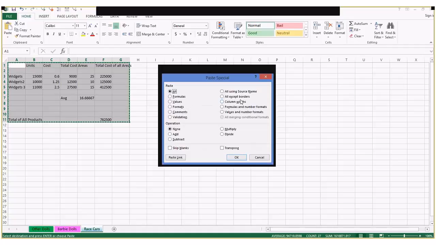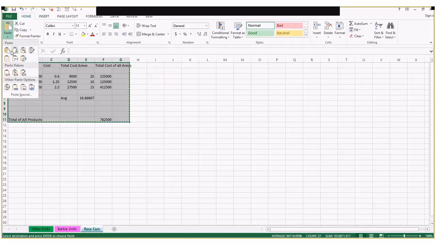You can also do things based on borders, column width, etc. So you can do that with a special. Then you have the individual options that are here: paste, formulas, number formatting. You've got the option of transpose. We'll talk about column width and borders.